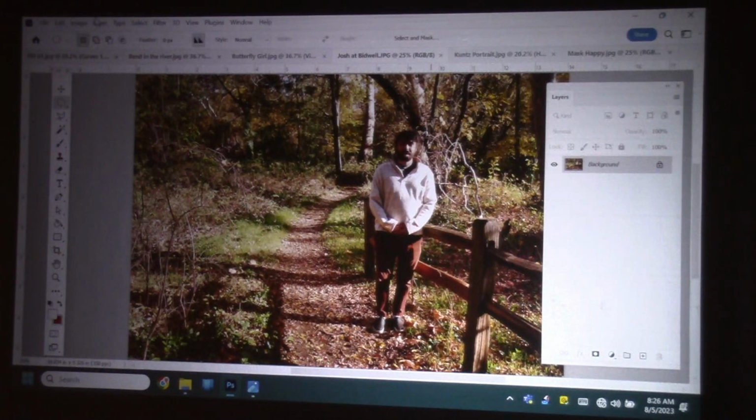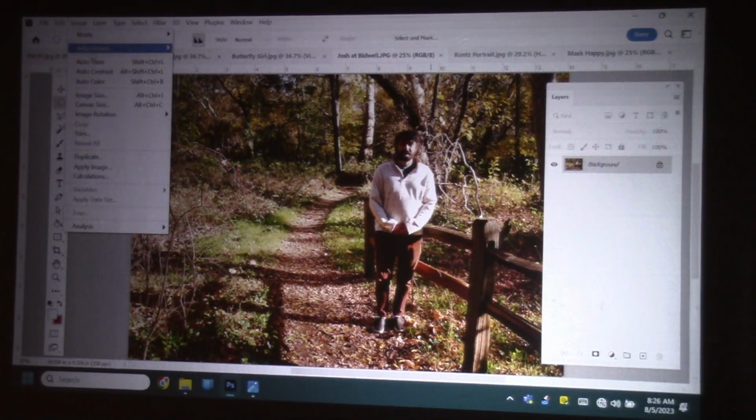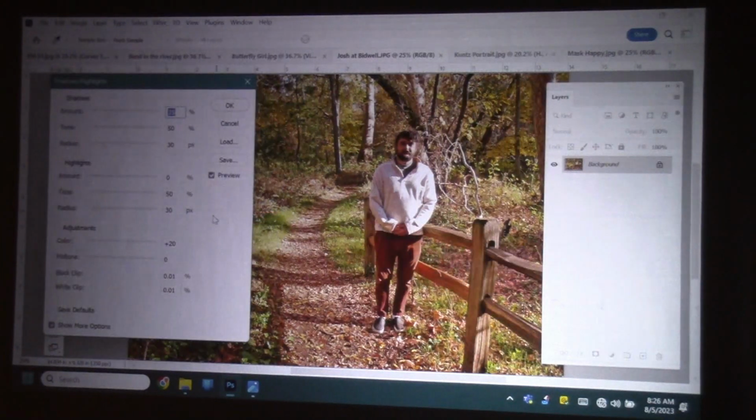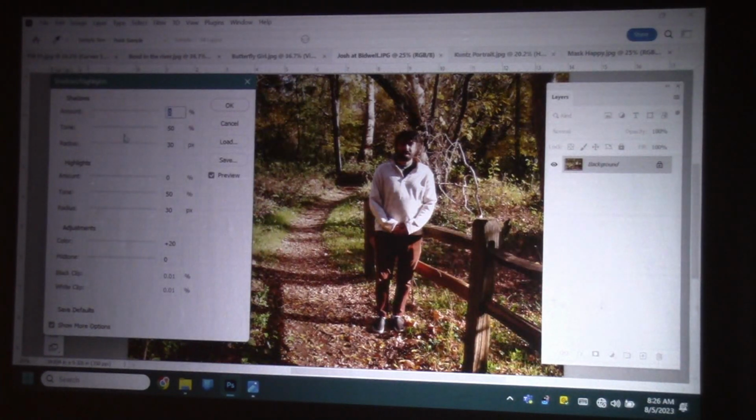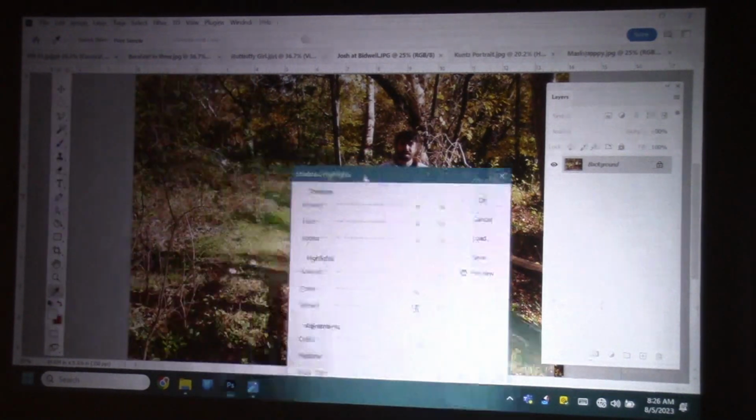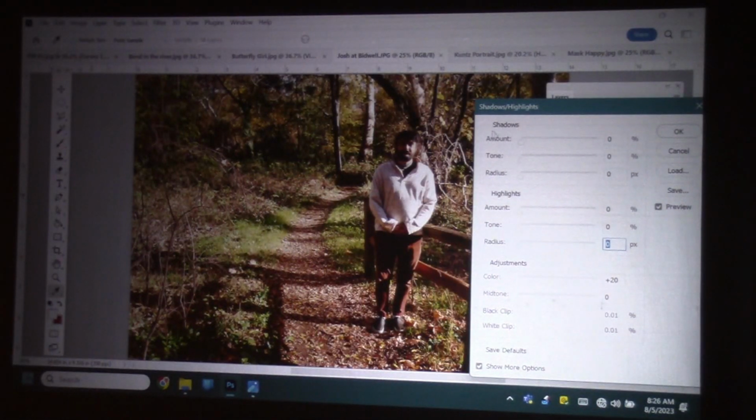Ultimately, it doesn't do anything you couldn't do with curves, but it's easier and faster. And let me just show you exactly what it does. So image adjustments, shadow highlights, and there are 3 different sections: shadows, highlights, and adjustments, which I'm not even going to get into now. And there are 3 sliders within each one.